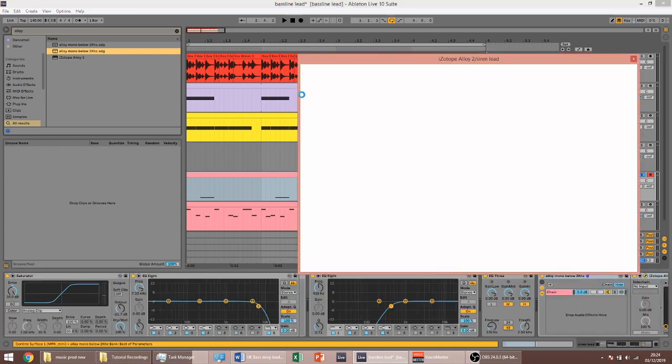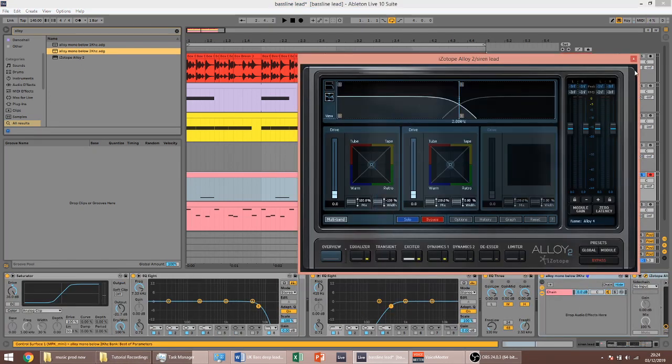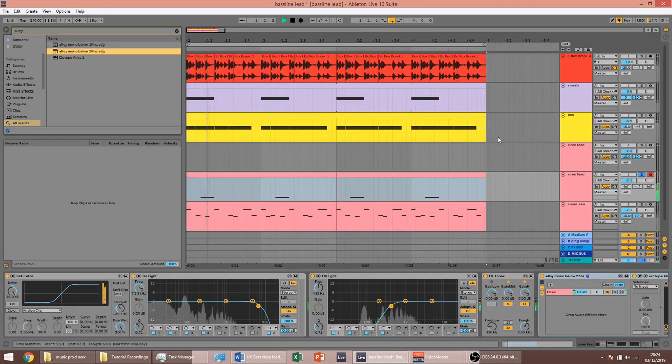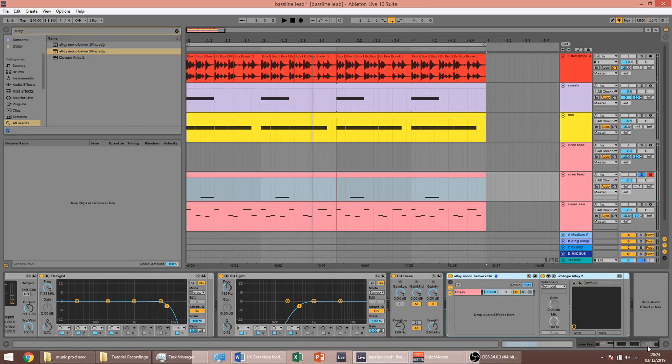So I'm putting in my Alloy preset, which you've probably seen in other videos. Doesn't sound too fancy at the moment. The effects make a big difference here. So we're going to mix in the delay and reverb in context. So the reverb is on this end and delay is on this end.